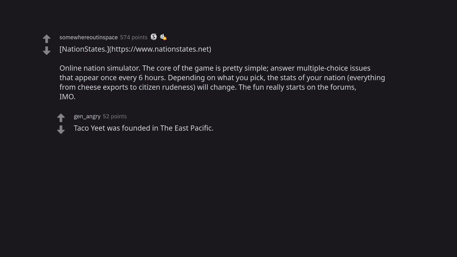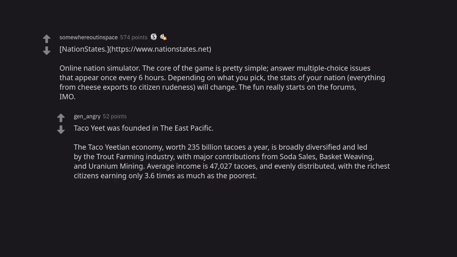Taco Yeet was founded in the East Pacific. The Taco Yeetian economy, worth 235 billion tacos a year, is broadly diversified and led by the trout farming industry, with major contributions from soda sales, basket weaving, and uranium mining. Average income is 47,027 tacos, and evenly distributed, with the richest citizens earning only 3.6 times as much as the poorest. Taco Yeet's national animal is the trebuchet, which frolics freely in the nation's many lush forests.